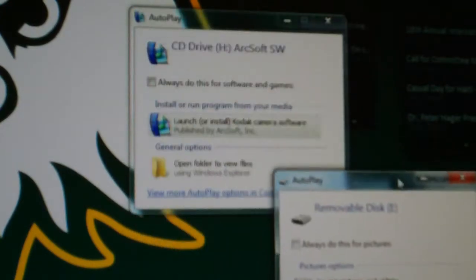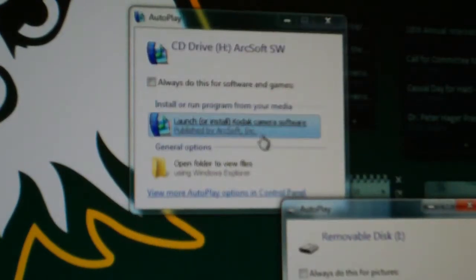You can also download or install the Kodak camera software, which is called ArcSoft, on your computer. This will give you the ability to edit the video and manipulate it unless you have software on your computer that you want to use instead. This will only work with PC computers.